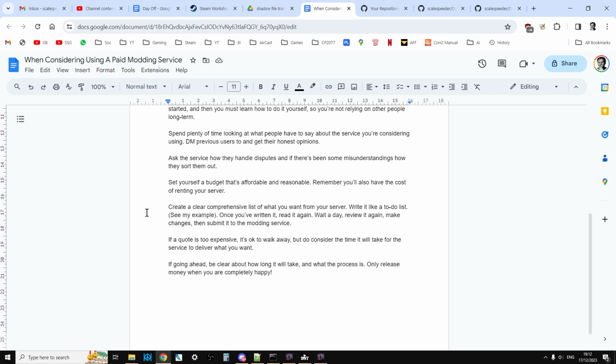your server. And make sure when you do start the process of creating your server with the service, before you start you have a comprehensive to-do list. And when you make your to-do list for your server, write it down like a to-do list. I want more guns. I want more food. Write it all down, review it, leave it for a day or two, and read it again and edit it.